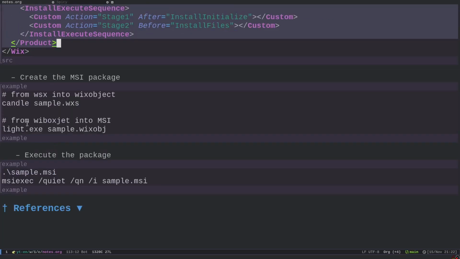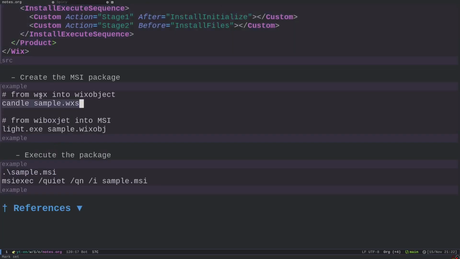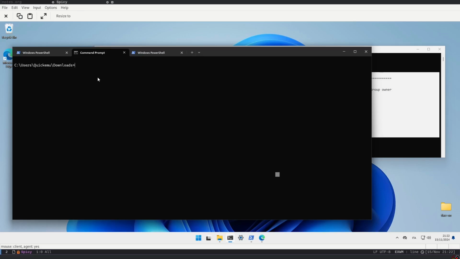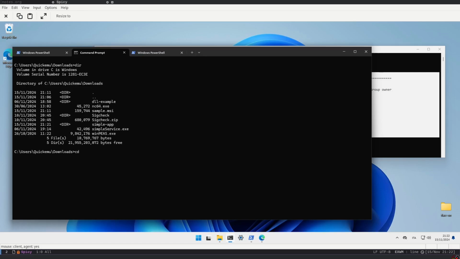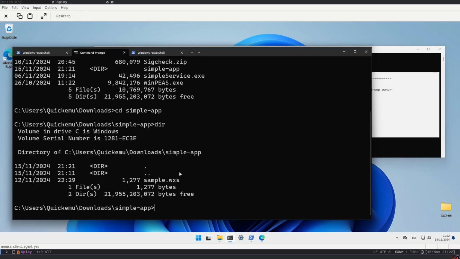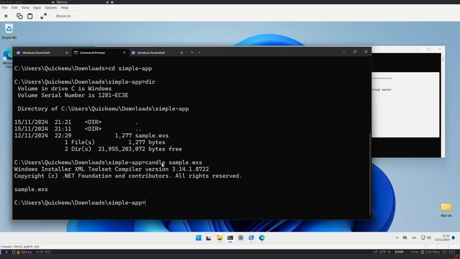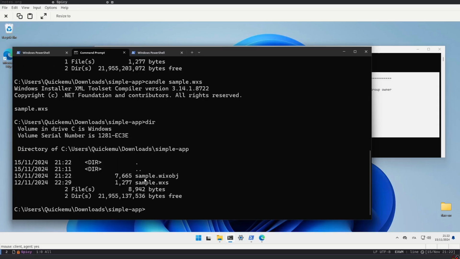Well, just two simple commands. Candle, which will transform this file into a Wix object. So this is the first thing we do. We do candle of the file. So let's go into the simple app folder here. Simple app folder. Here I have this sample.wxs. Then I do candle here. It's gonna generate essentially a new file, which is this Wix obj, so Wix object.